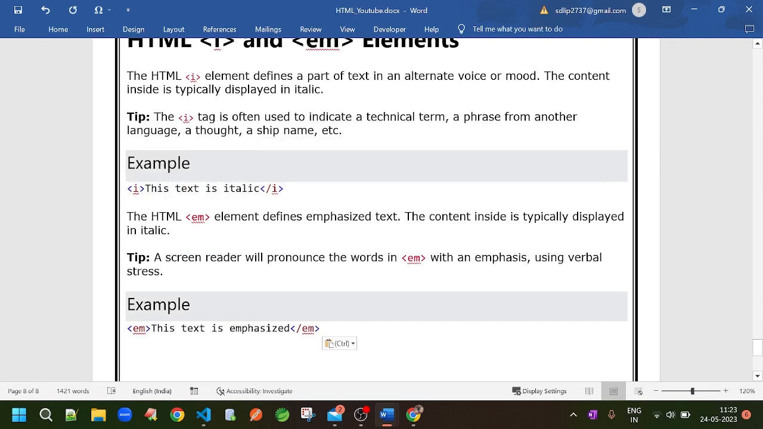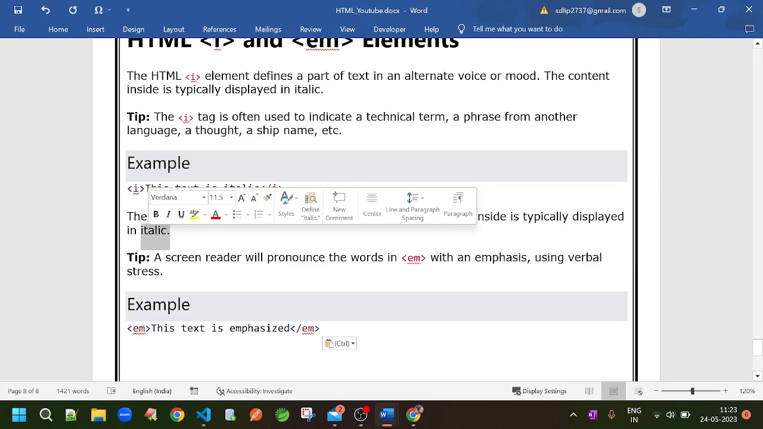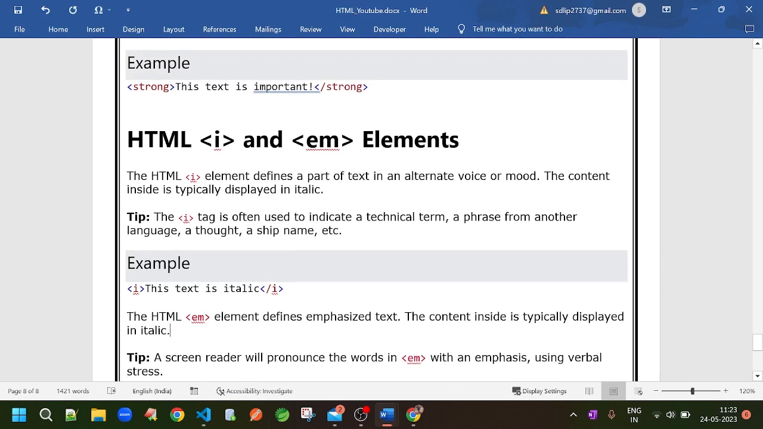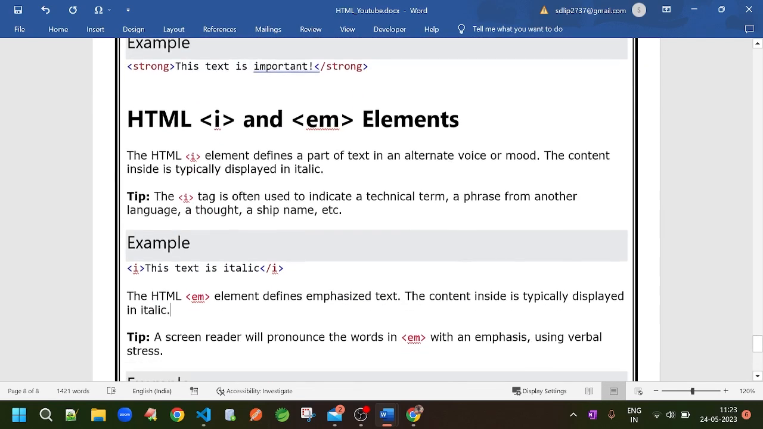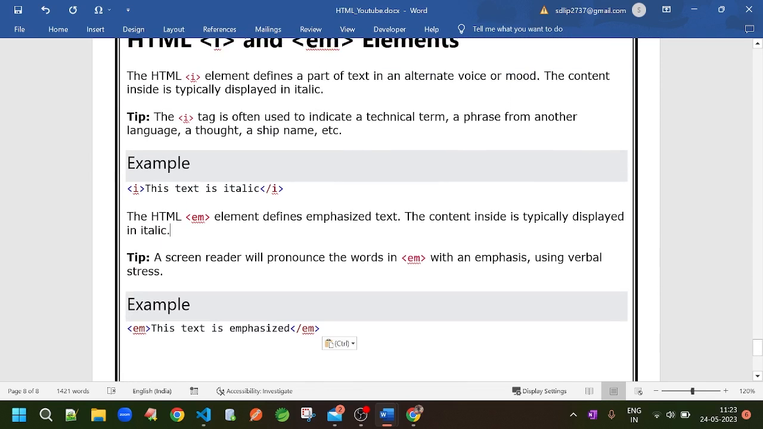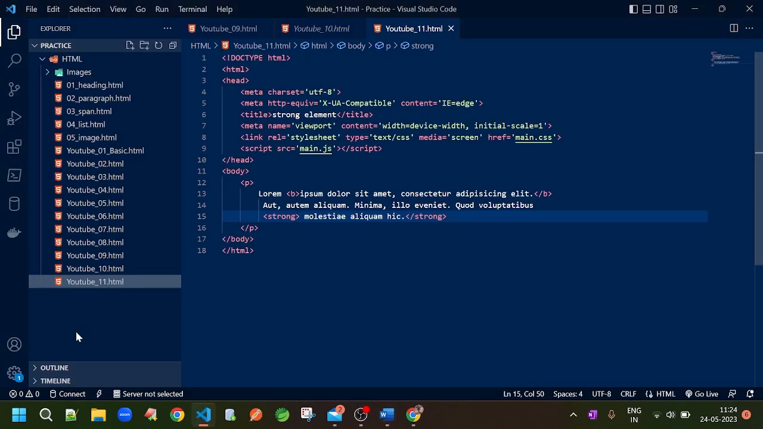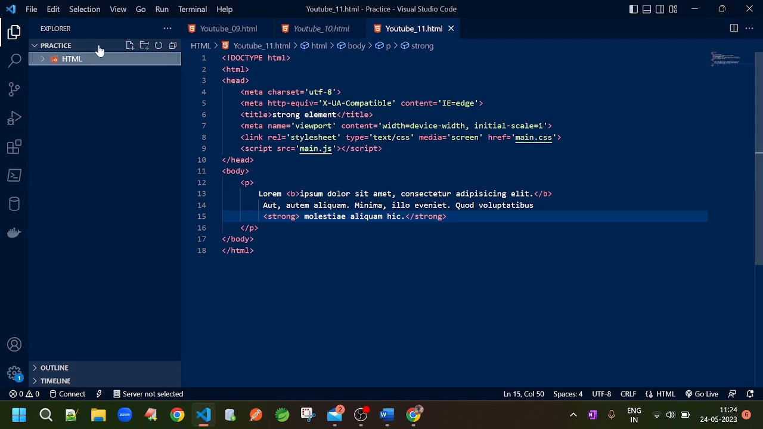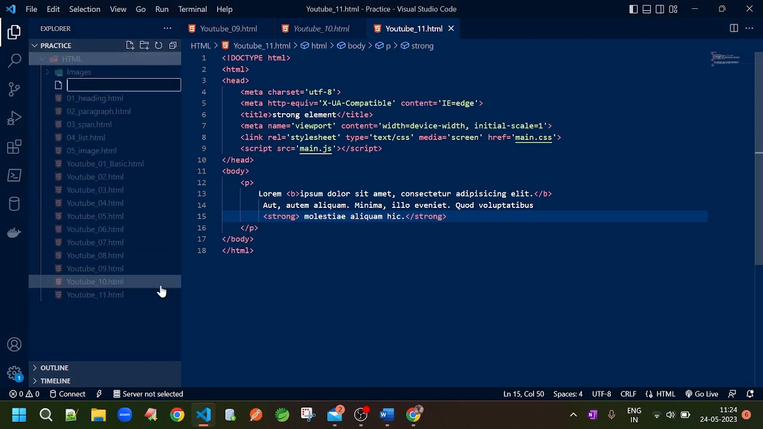The em element defines emphasized text. The content inside is typically displayed in italic. This one is also displayed in italic. Both b and strong are bold, and i and em are both italics. A screen reader would pronounce the words in em with an emphasis using verbal stress. We will see that in the example. Let's create another example.